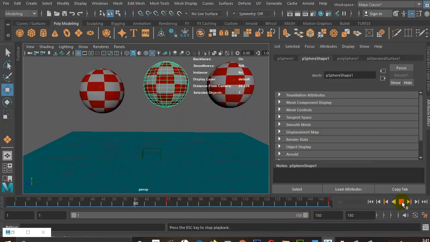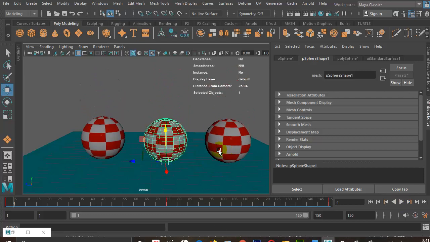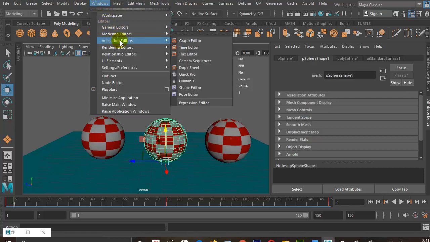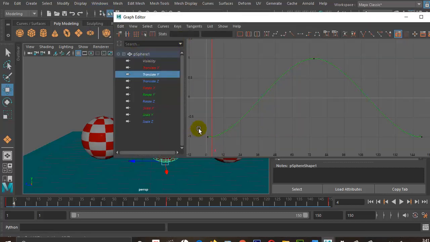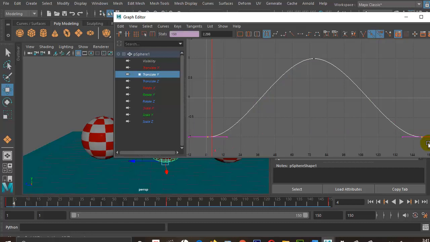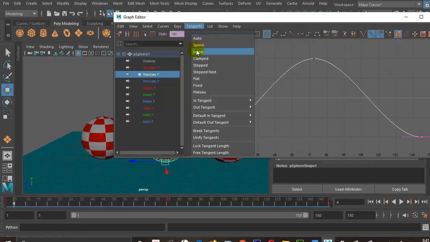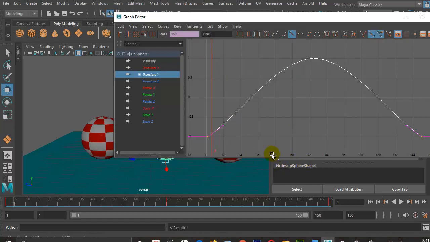And so what I'm going to do with this middle one is change its attributes. So I'm going to go to Windows, Animation Editors, and Graph Editor. I'm just going to change this start and end one to be tangents linear. So what's going to happen here is from the ground, it's going to suddenly change direction. It's going to ease to a top and then suddenly change direction. So let's have a look at that. Press play.